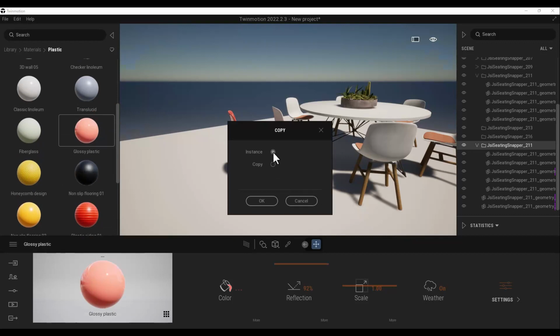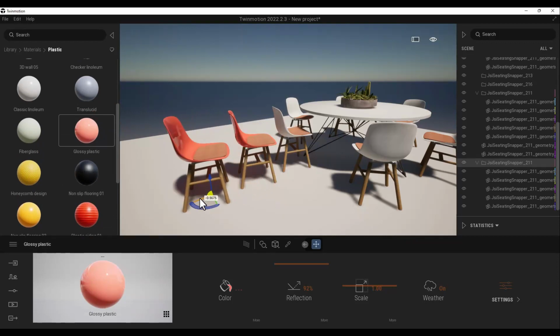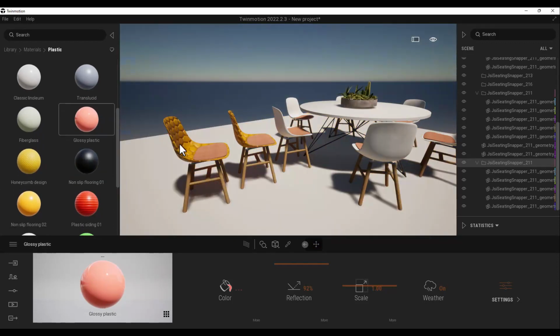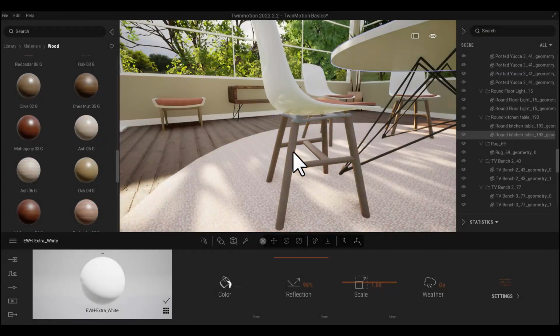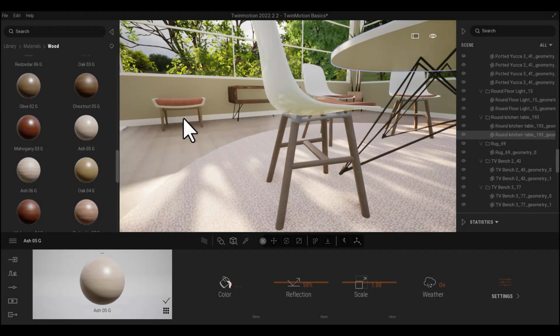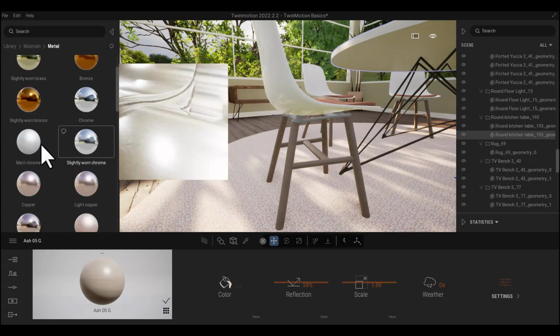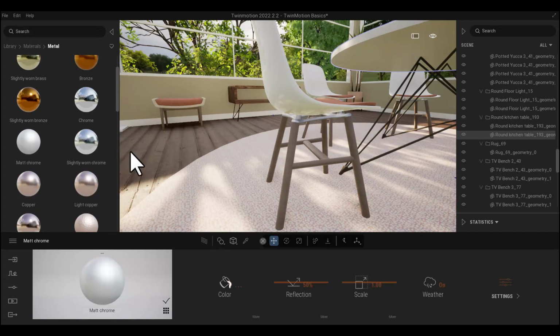If you select Instance instead of Copy, all of the properties of the instances will remain grouped together. Sometimes it can work in your favor. For example, I want to adjust the metal or wood of all the chairs in my space. I would just need to drag and drop it onto only one of the components.